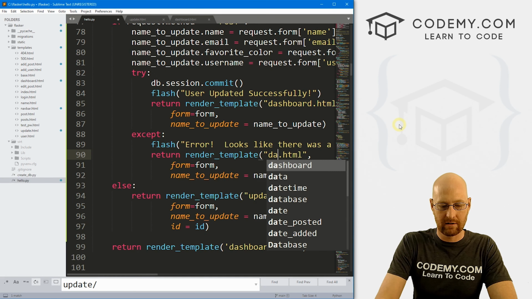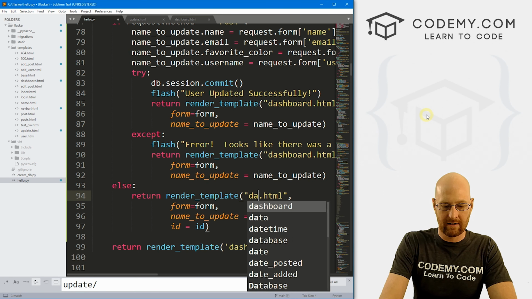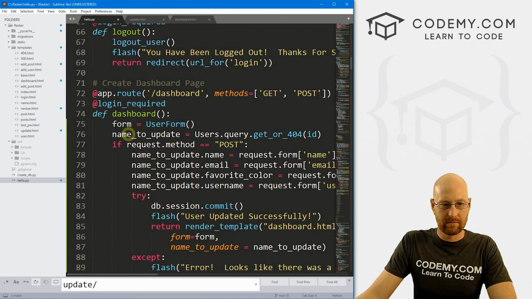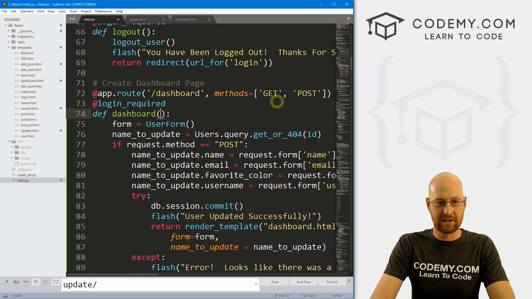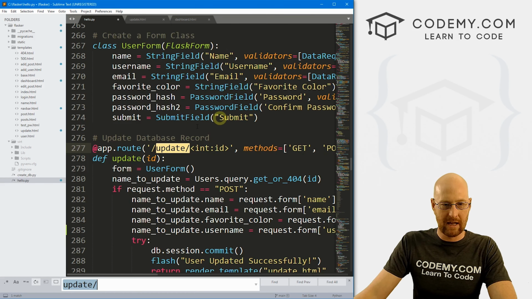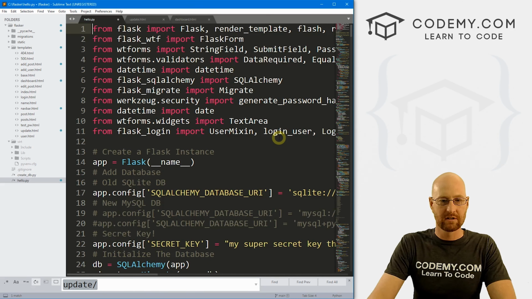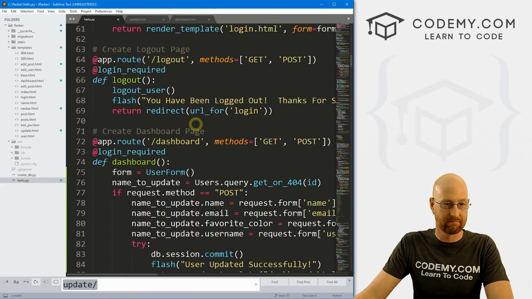And again here, dashboard.html. And again right here, dashboard.html. And now name to update, this ID. We don't have an ID because here we're not passing in anything into our dashboard page itself. If you remember back in our update page, we passed in this integer that had the user ID. Well, we're not doing that with the dashboard. So we have to sort of designate what that's going to be manually.